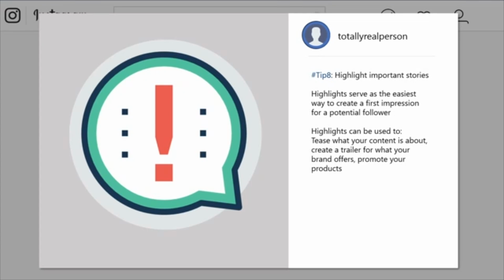So highlights can be used to tease what your content's about, create a trailer for what your brand offers, and promote your product. It's a good feature. It's a first impression for a potential follower. So it teases what the content's about, creates a trailer, so to speak, for your brand, and promotes your product.